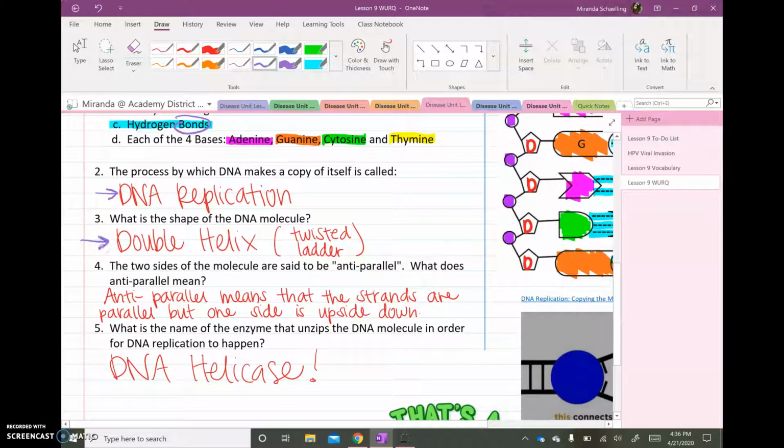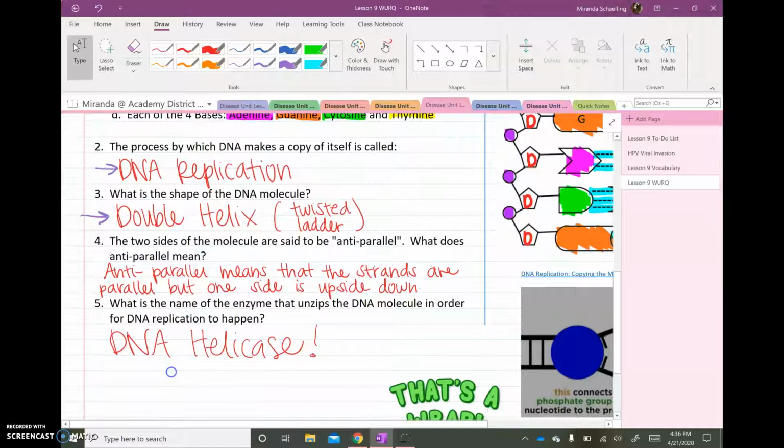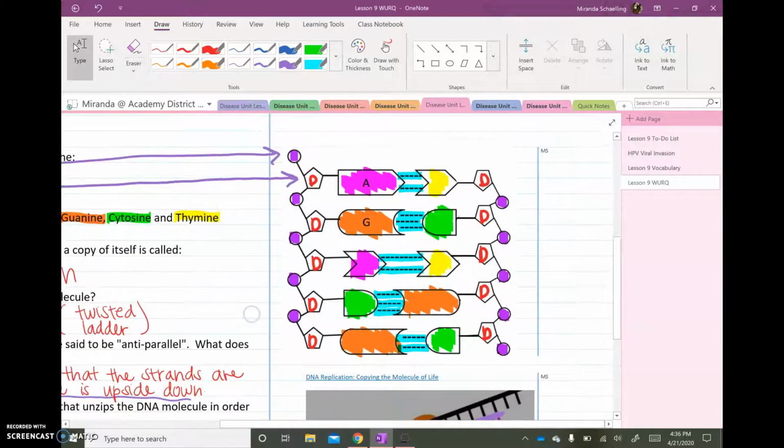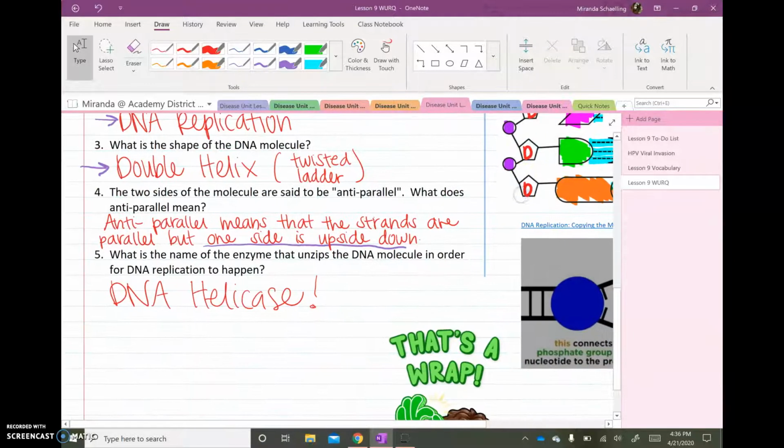DNA is a double helix or a twisty ladder. Anti-parallel means that the strands are parallel, but one side is upside down. So you can see we have all of our deoxyribose sugars on this side facing this direction, and all our deoxyribose sugars on this side facing this direction. So that's called anti-parallel. So still parallel. Wow, can't spell parallel. Nice. All right, so what is the name of the enzyme that unzips DNA? We know that's DNA helicase. All right, guys, that's all I got for today. See you next time.